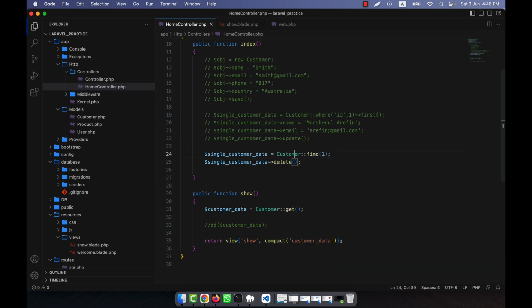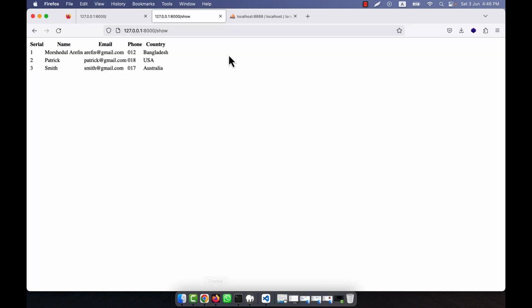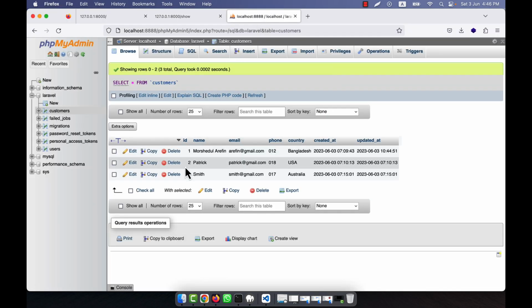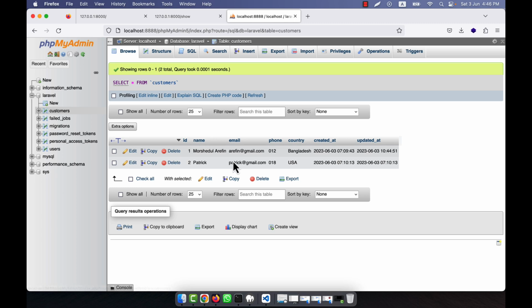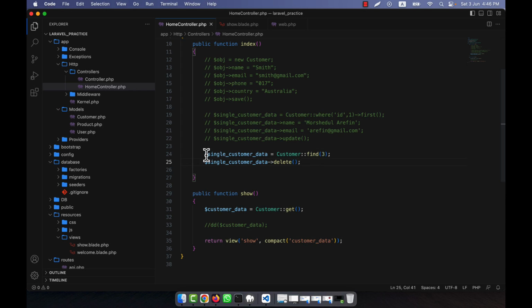For example, I want to delete the ID number 3, so I give here find 3. That means which data will be deleted? The third row will be deleted. Now if I refresh, if I come here, you see that the third row is not here now. That means it is deleted successfully. So this is very easy. So in this way you can insert data, update data, show data, and delete data using the model.